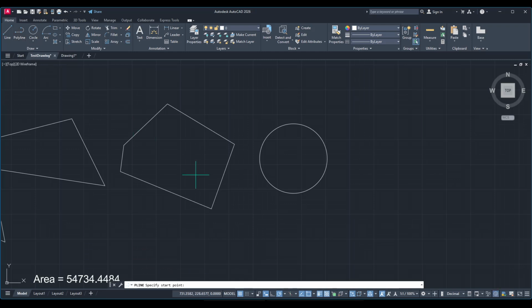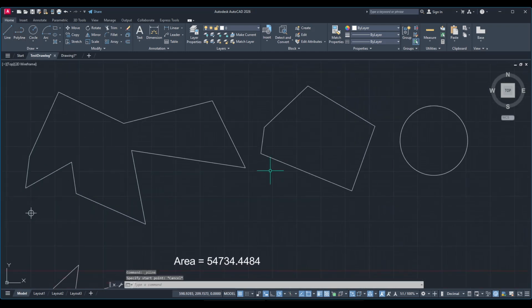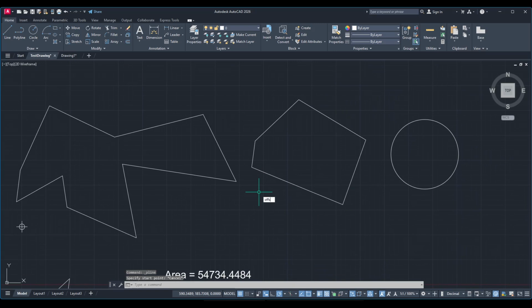First, type the word offset into the command line and press enter. If you're new to AutoCAD, think of the command line as your conversation with the software. You tell it what you want to do, and it guides you with prompts. Pressing the spacebar works like enter in most commands, so use whichever feels more natural.